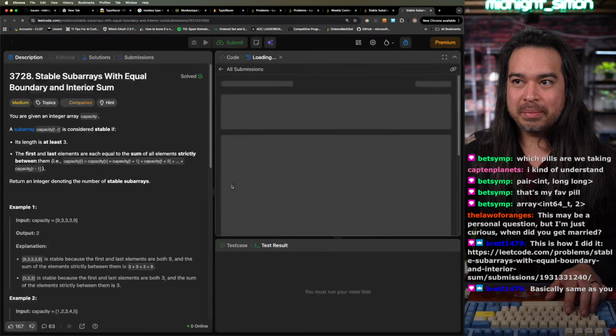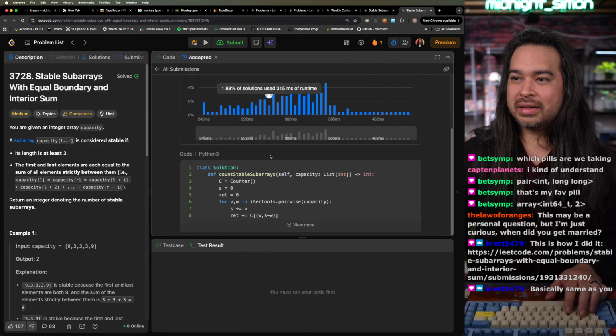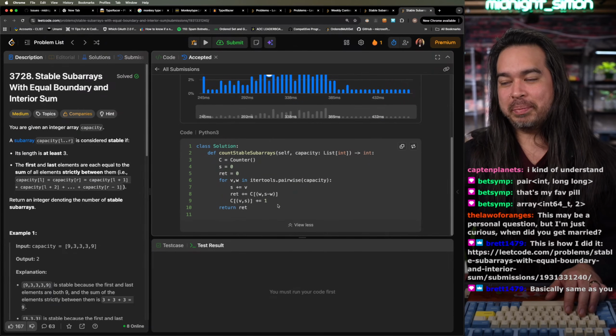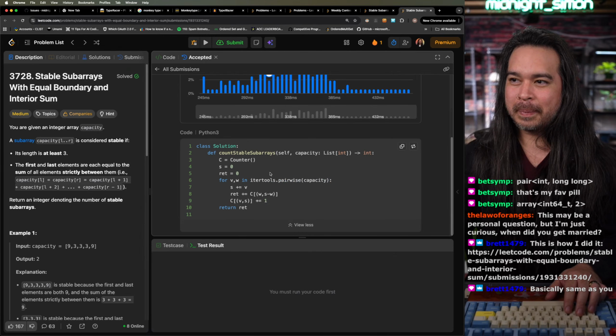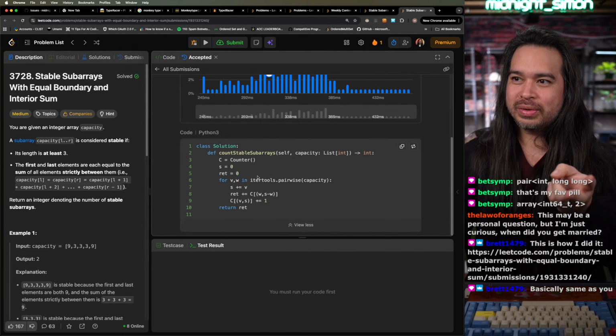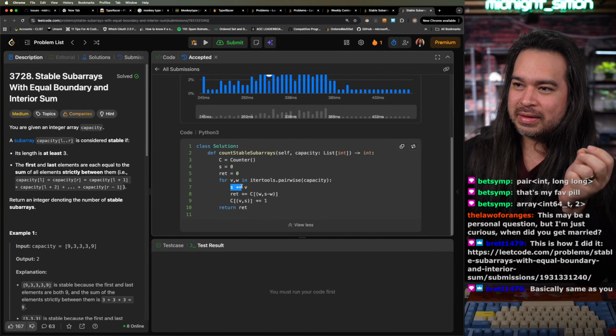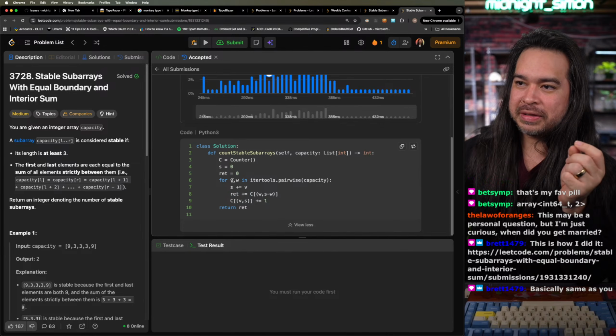Alright, let's take a look at Brett's. Some Python magic. Pairwise the capacity. That's every 2's. Wait, I guess this is our sum. Wait, why are you doing the pairwise? So that it's distance 3.